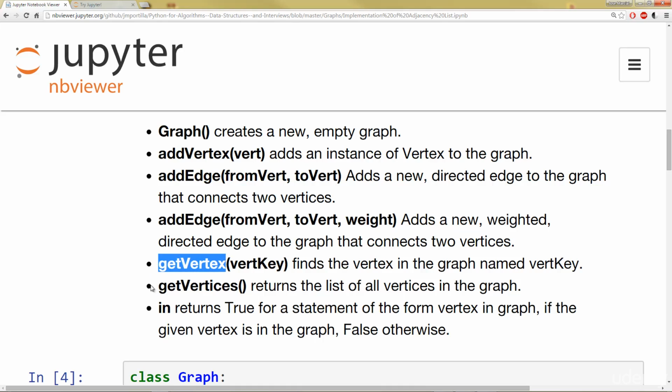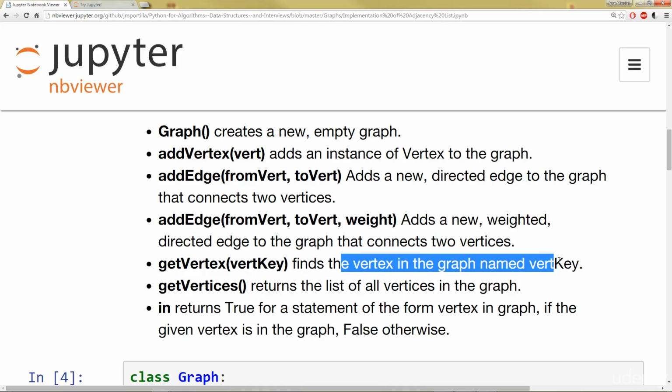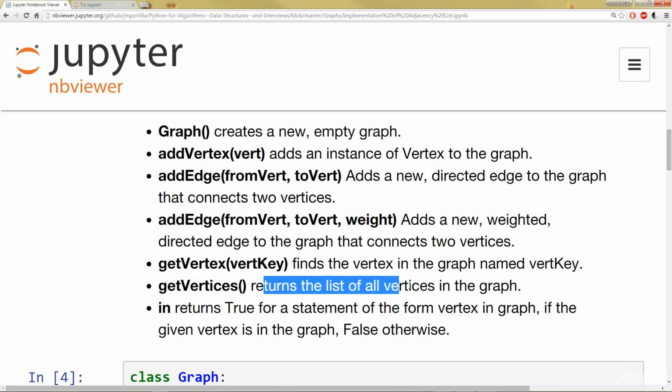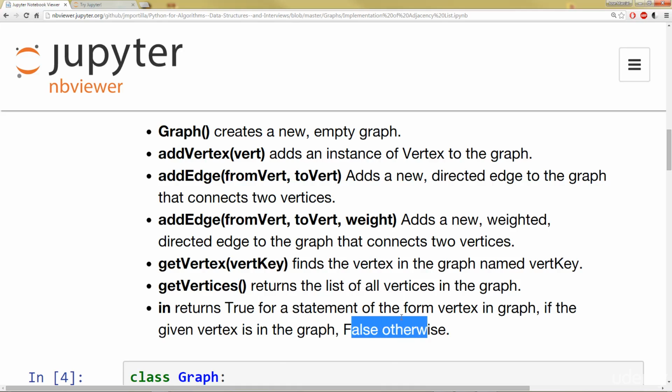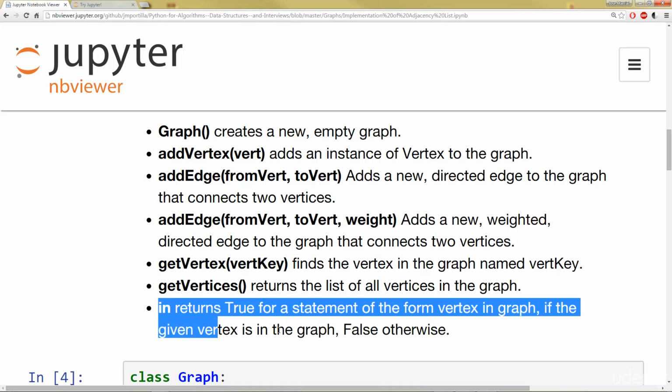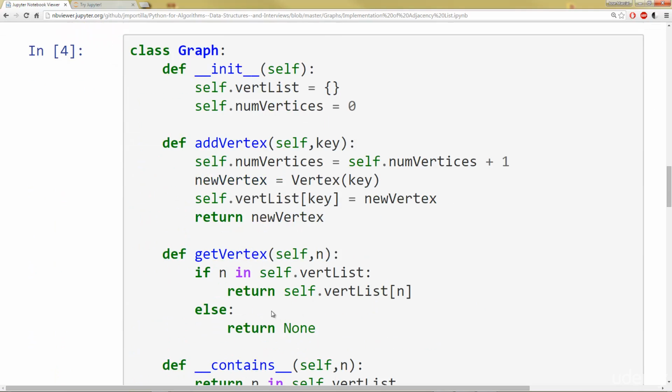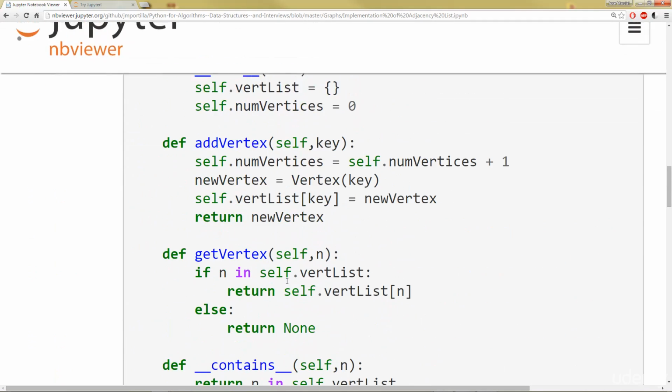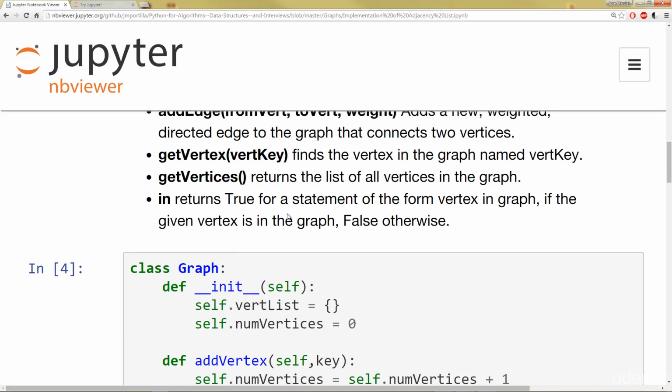Then we'll have a get vertex and get vertices. This one just gets that particular vertex for that key. And get vertices just returns a list of all the vertices in the graph. And in returns true for a statement of the form vertex in graph if the given vertex is in the graph, false otherwise. We'll explain that one a little more when we actually get to it. But let's go ahead now and implement this graph class and take advantage of that vertex class we just created.